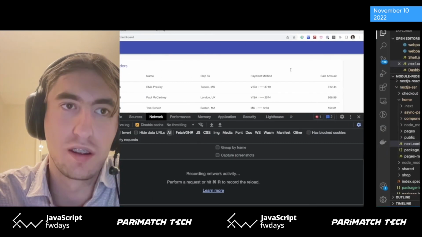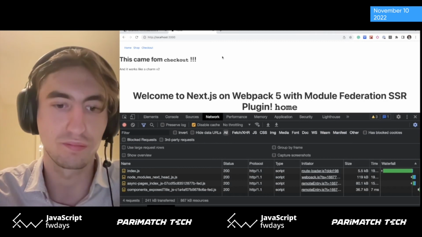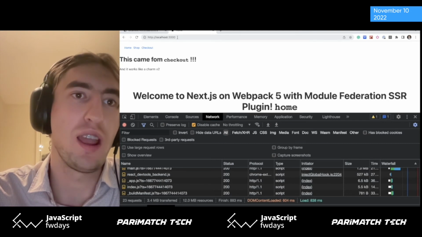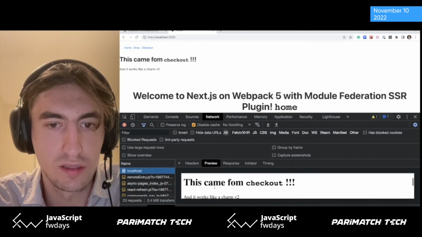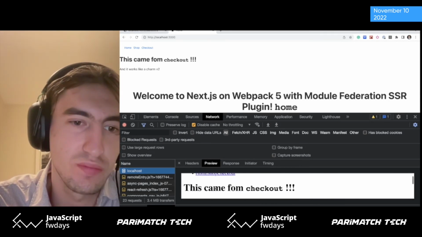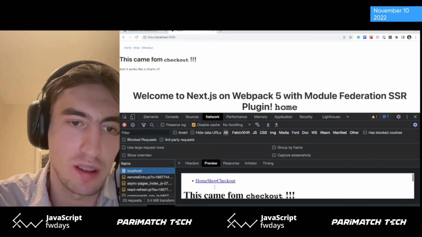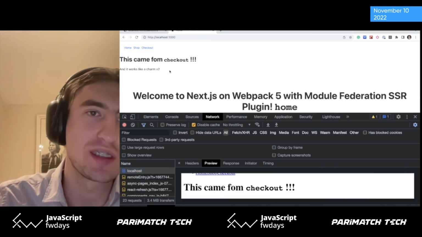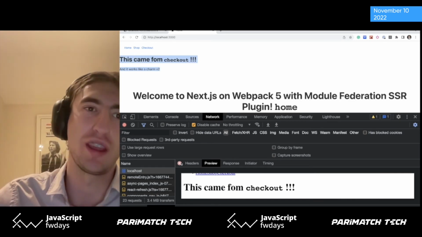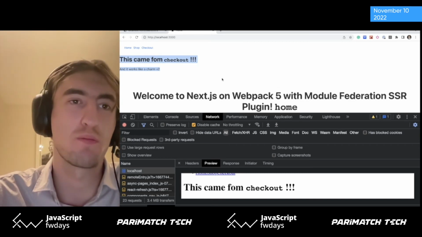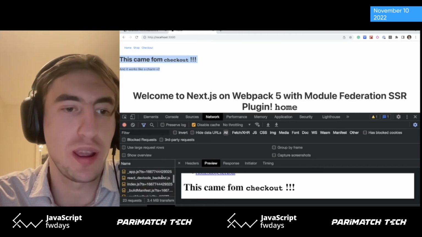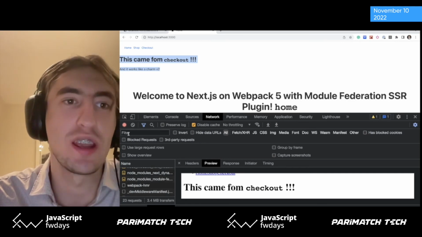And let's go to the browser and let's refresh the page. As you can see, my home page is running on port 3000, and on initial load we can see that all needed data is rendered in the HTML. But actually this came from the checkout page, which is running on a different port, and it's cool. So the initial render worked perfectly, but then you need to load all needed remote entries, all needed global dependencies and chunks to be able to hydrate this page.